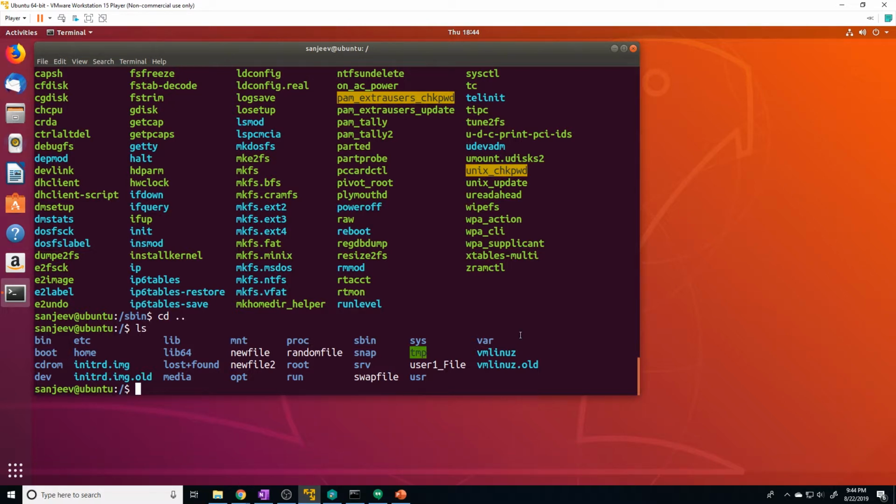So the final directory I want to cover is the var directory. Var is dedicated to variable data such as logs, databases, websites, and files that have to persist from one boot to the next. And you'll be using var a lot.